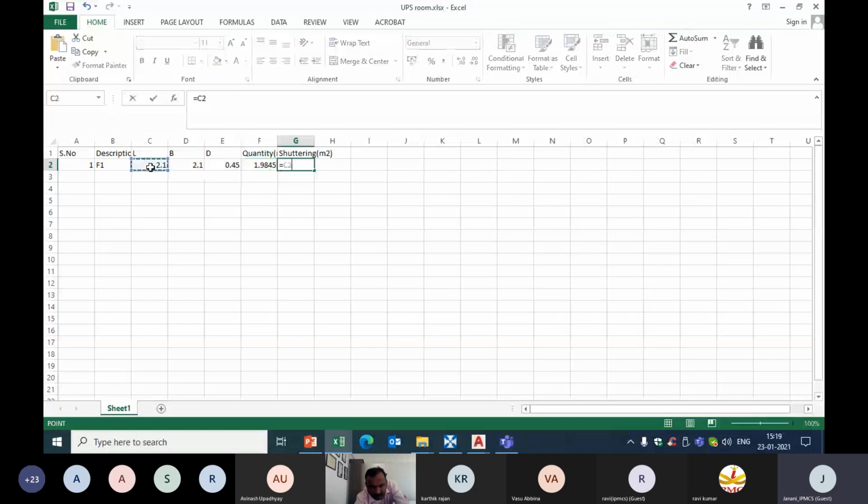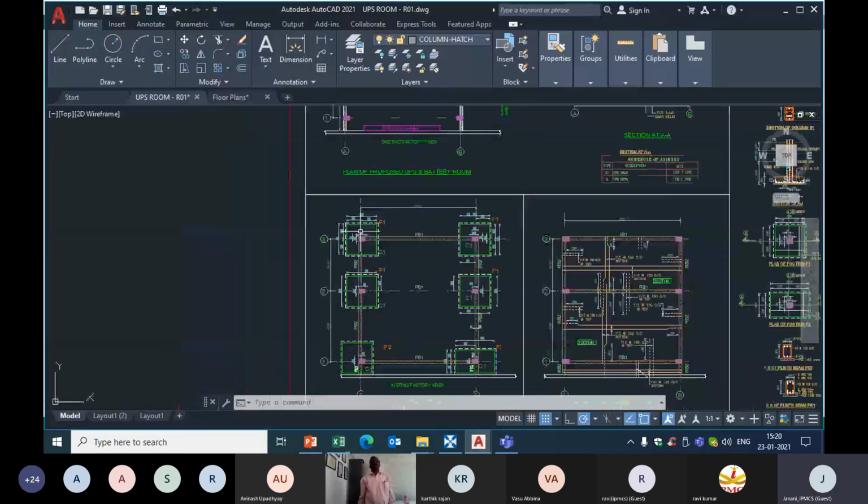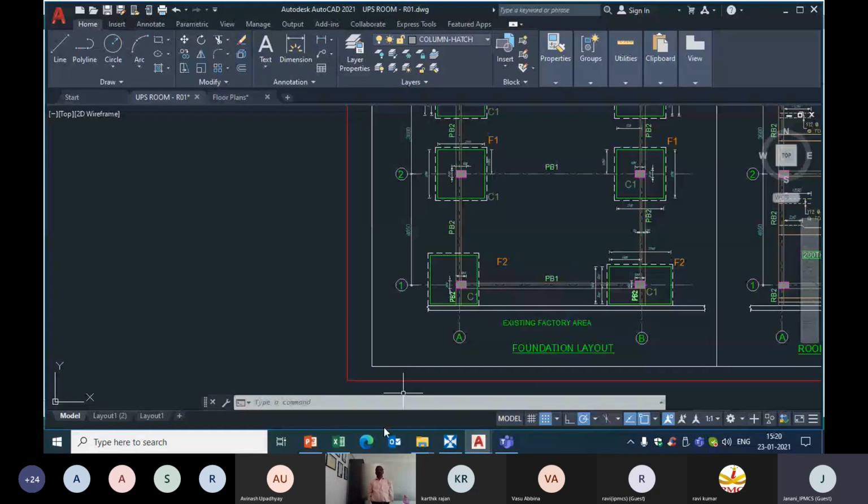And the same for shuttering, I'll use the formula perimeter multiplied by footing height. So same if I have another size of footing. Say I have 5 footings which are similar, so I'll use a multiplier as 5.